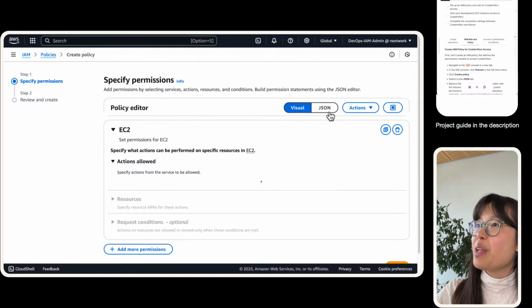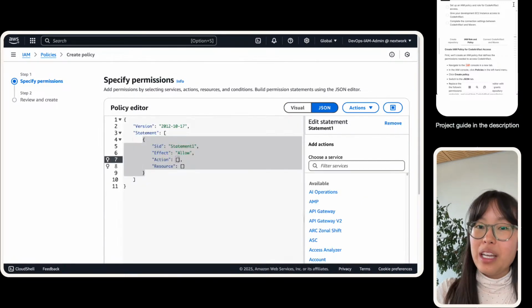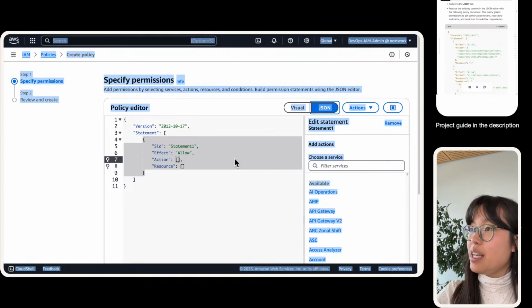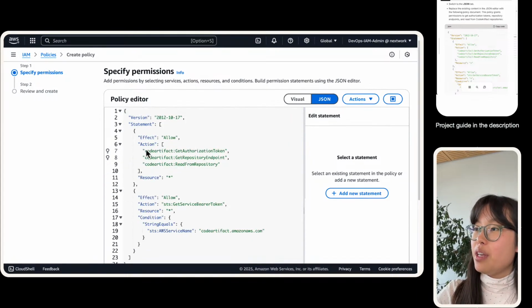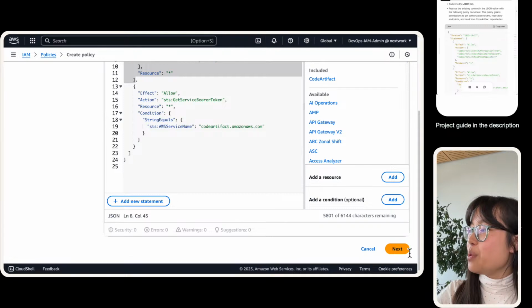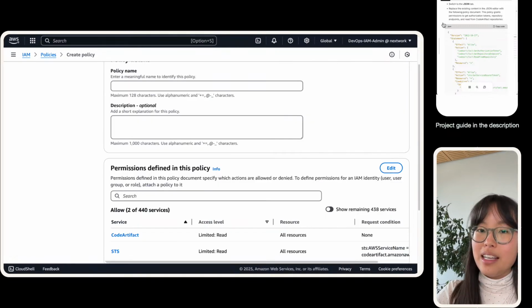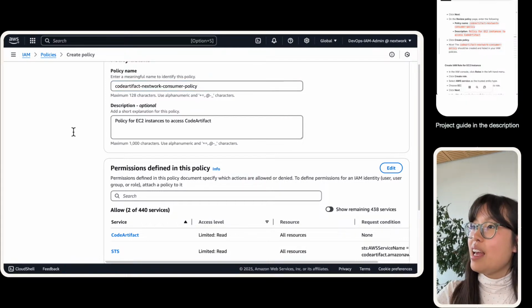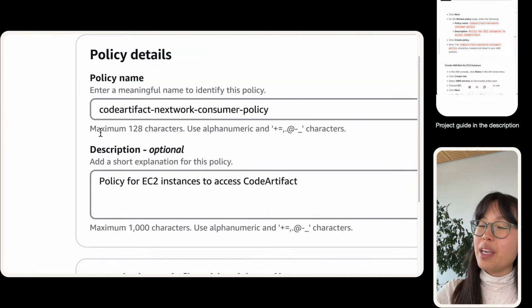All right, so once you're creating your policy, we're going to be defining the policy in JSON today. This is going to be the code that says give this thing access to CodeArtifact. So we're just going to click next, set up that policy, set up that privilege. And give it a name and description so we can identify it later.